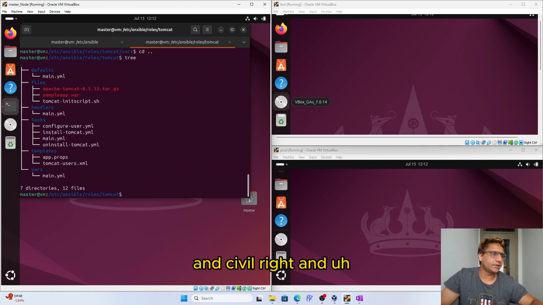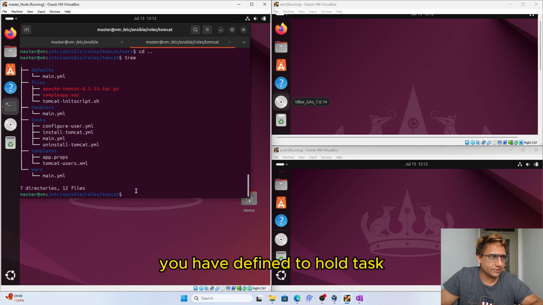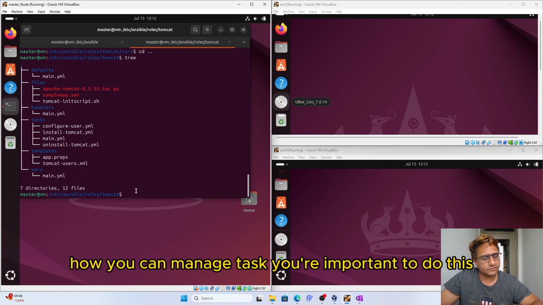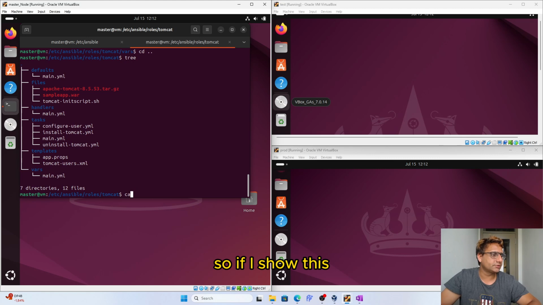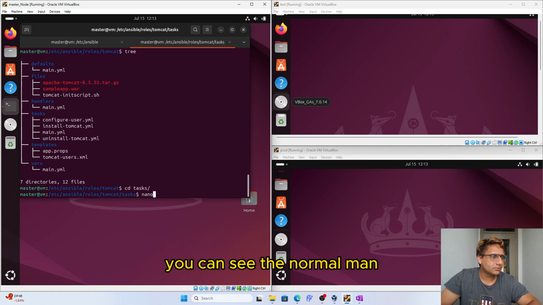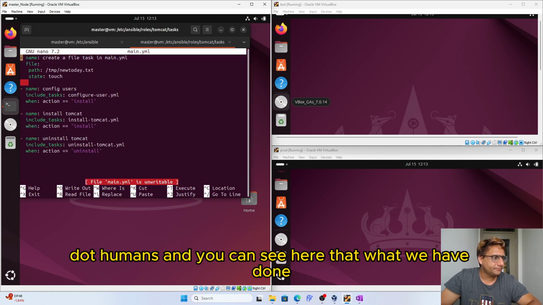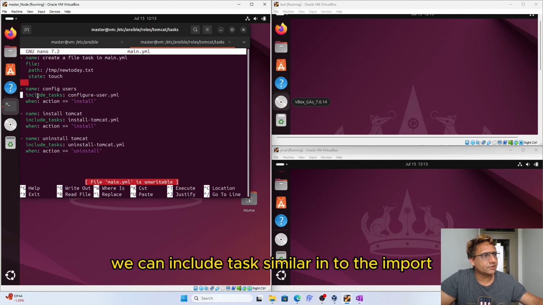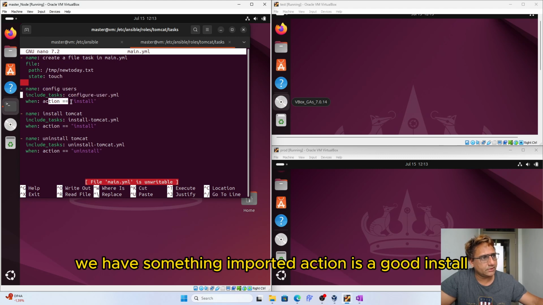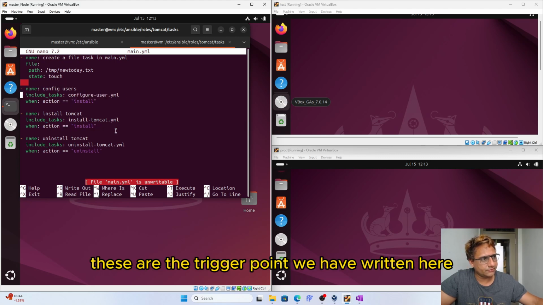Ansible, right? And here in the main.yaml you have defined the whole task, how you can manage tasks using import. So if I show this, nano Tomcat, cd tasks and nano main.yaml, and you can see here what we have done: we can include tasks similar to the import. We have something imported. Action is equal to install.